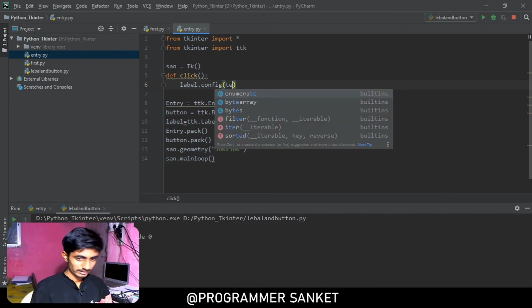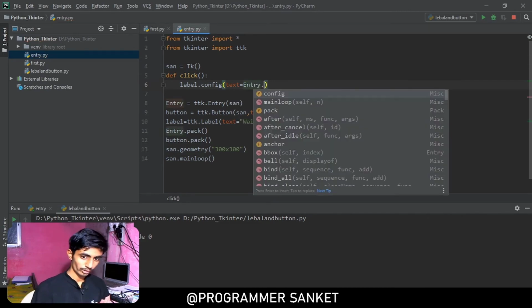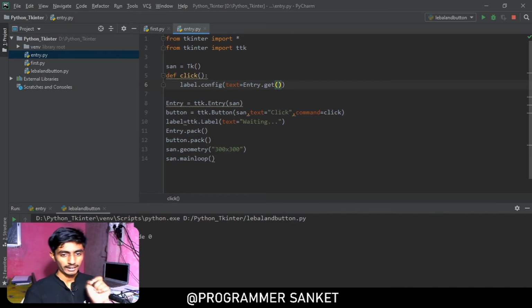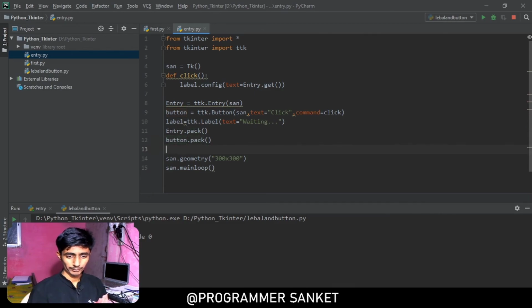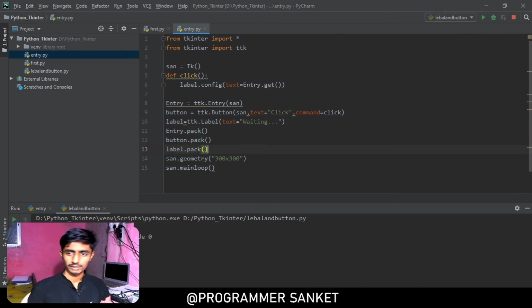Under the config you can say that text is equal to, now we need to get some information from the entry, right? So how can I get this? So entry dot, here is the twist, you can just use the get method, and that's pretty much it. Okay, right now I think it's working pretty well. So now I need to pack the label here before I run this program. Okay, I forgot to pack this label, pack it, and that's pretty much it.